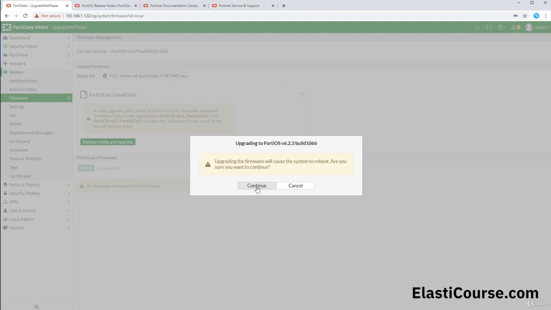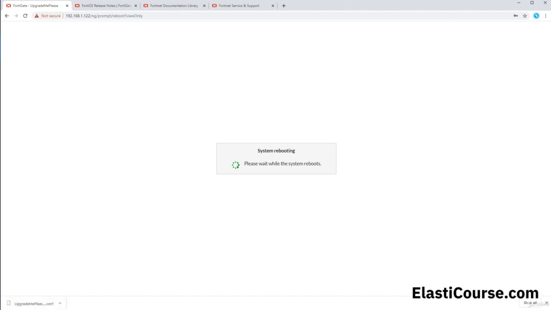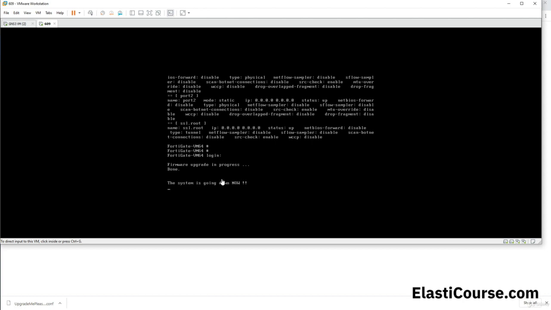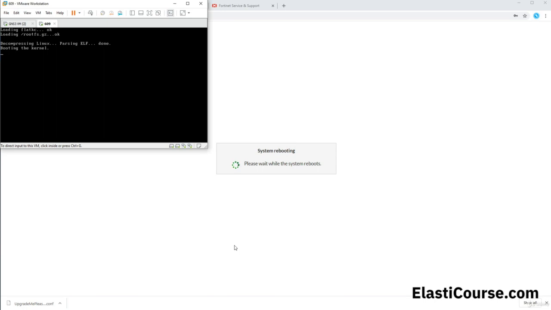Since we are using VMware for this version, it's easy for us to see the console access through the VMware console. So let's hit continue. It did download a backup version of the configuration automatically. Now if we head into VMware Workstation, we see firmware upgrade in process. System is going down now. So the console access gave us an insight into the device as it upgrades, versus an SSH connection which would get interrupted once the device turns off. Now we can see the boot process and any upgrade errors, if any.